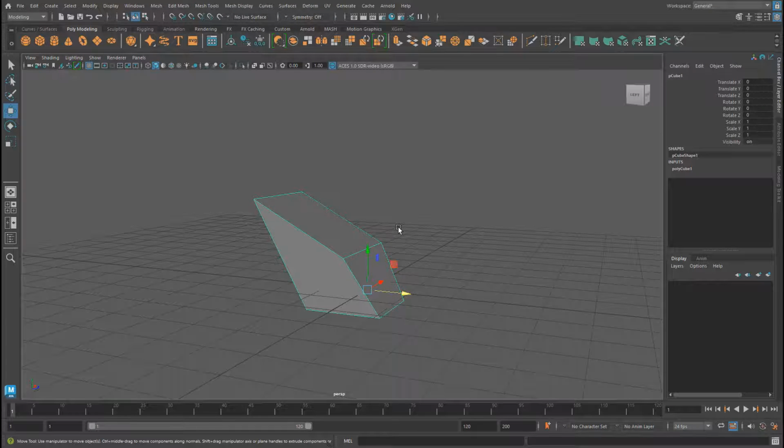So your component mode selection for vertices, faces, and edges will become very important and something you'll be using quite a lot. In the next video, we're going to cover axis orientation or tool settings for move, rotate, and scale. Something that's often not talked about, but something you absolutely need to know about and how to use.